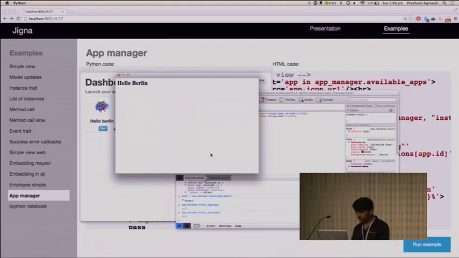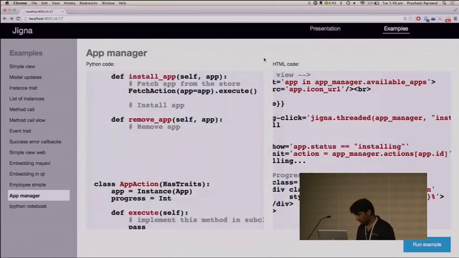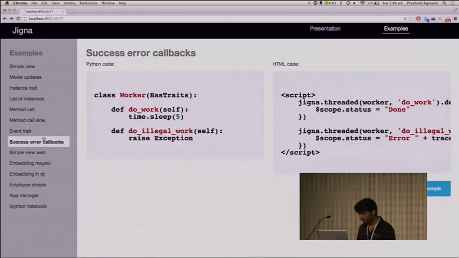Yeah. So it's like a little toy JavaScript REPL for Python objects, which is cool. And you can attach error callbacks, success callbacks. So you saw the slow method call. If you want to call it, you will write jigna.threaded, which will call this slow method in a thread so that your UI does not block.